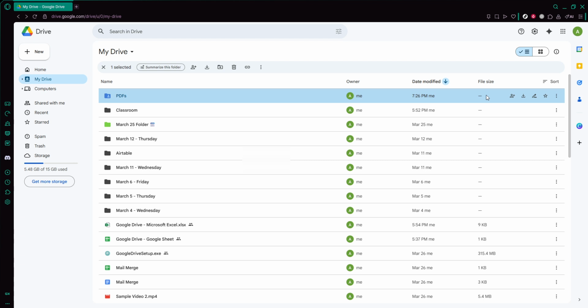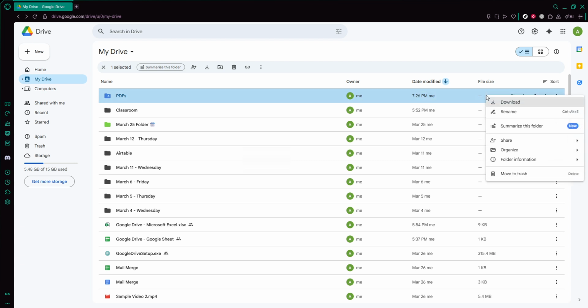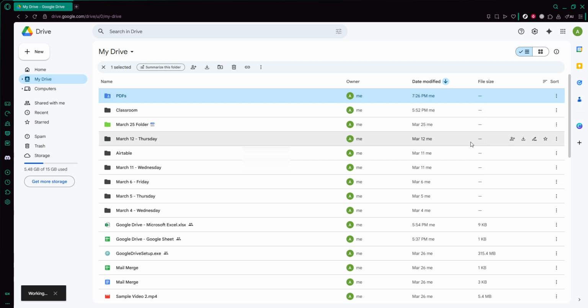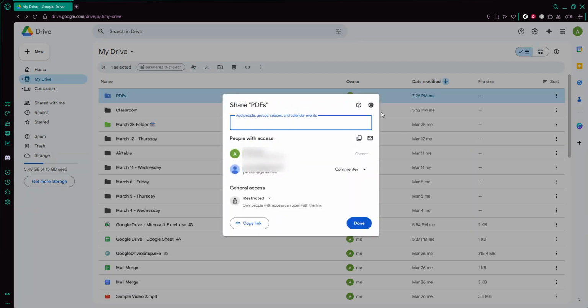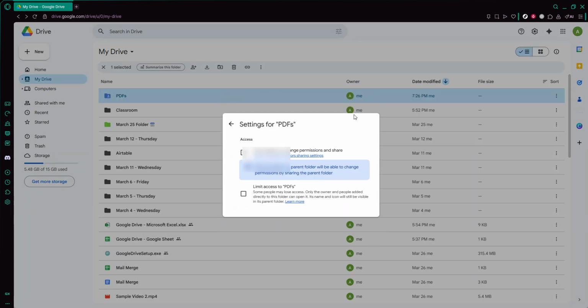Once you've found it, move your mouse over the file or folder and right-click it. This will open a small menu with several options like Preview, Open With, and so on. From this menu, click on Share. This is where you control who has access and what they can do with your file. A sharing window will open, showing you the current access settings.